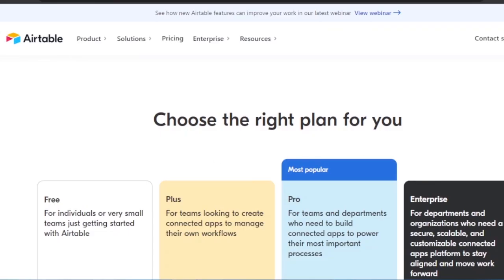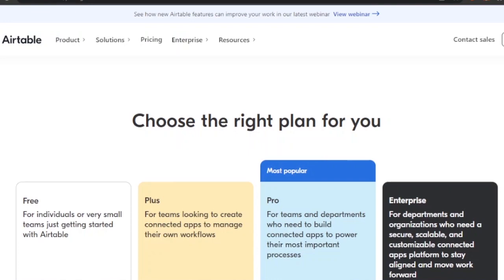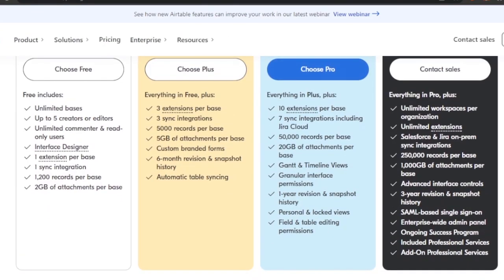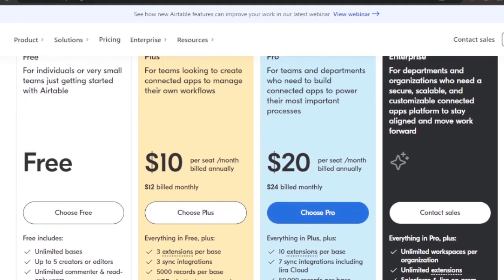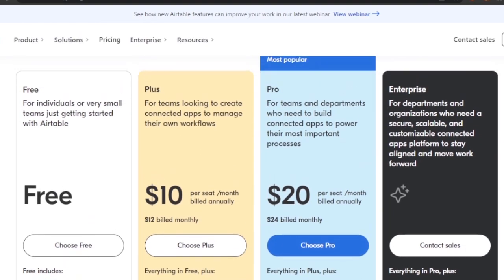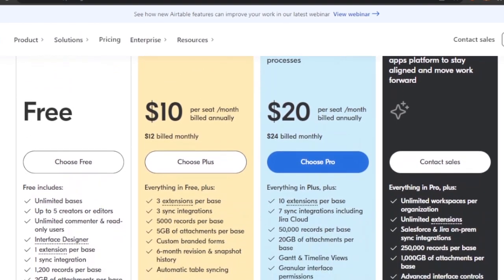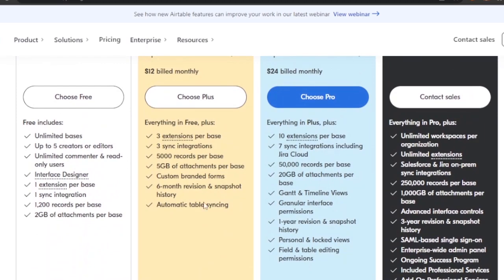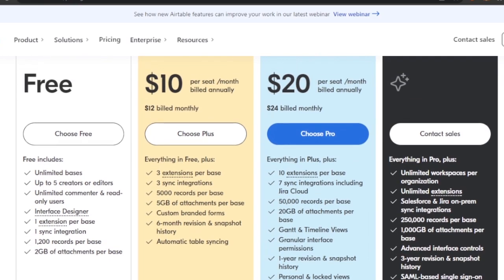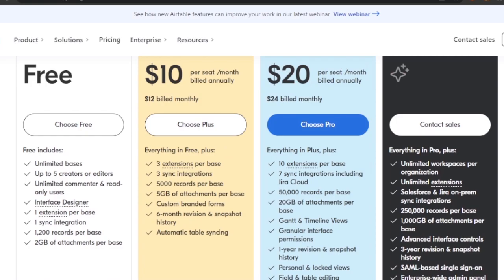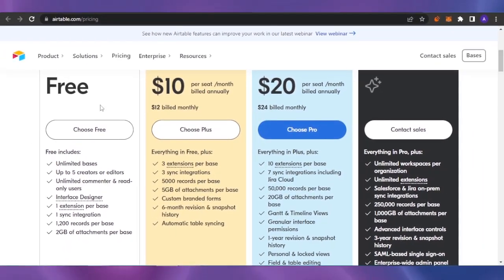Okay, so these are the pricing plans of Airtable. There is a free one available where you're going to get unlimited bases and up to 5 creators or editors. Then there is a plan available for $10. The pro plan is for $20, and for enterprise, you have to contact the sales. In each of these, you can see the number of extensions increasing, the number of sync integrations increasing, record limit increasing. So you can get one which suits your needs according to your business type or your business size. So if you are just a beginner, you can continue with the free one as well.